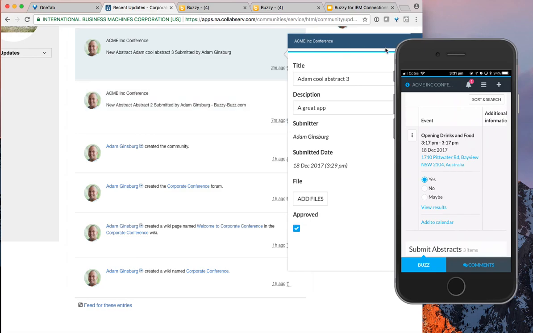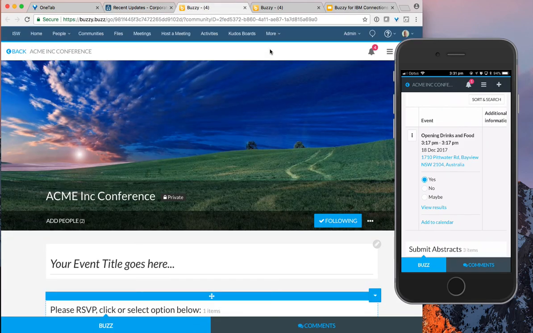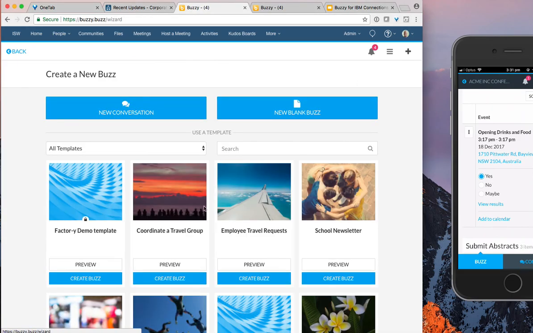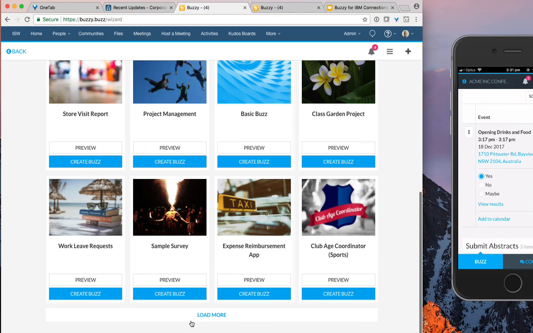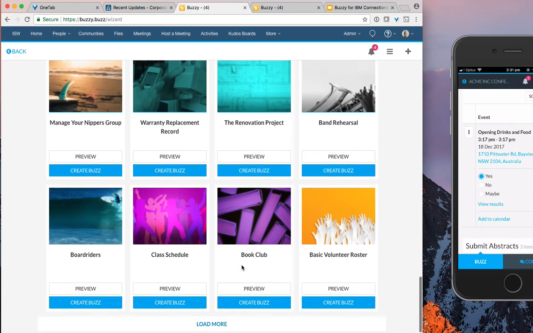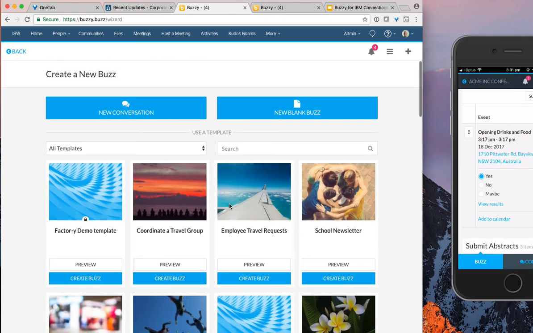Again, the cool thing to go and do is go and have a look at all the templates that are out there. So just click on the new, this little plus symbol up the top right, or the create button from your community, and just go and have a look at them and search through these. There's tons of really cool applications that are ready for you to be able to use. And again, as we saw, it's really easy to be able to create your own application.